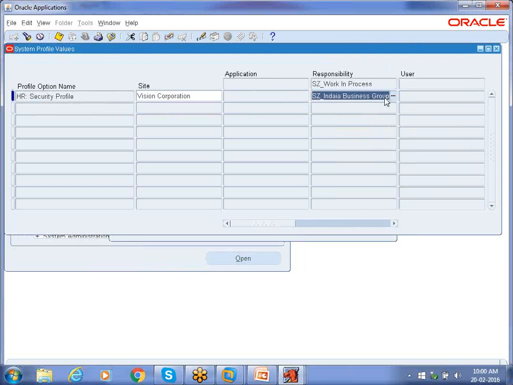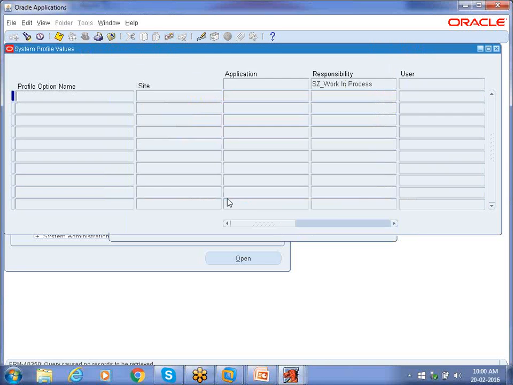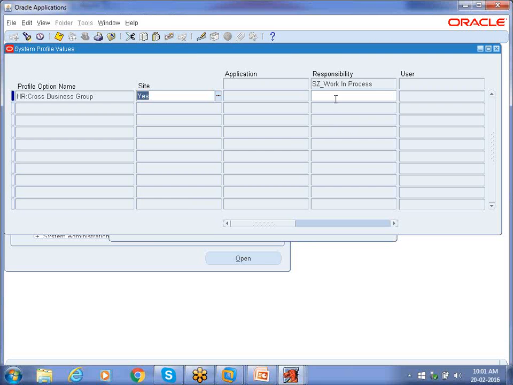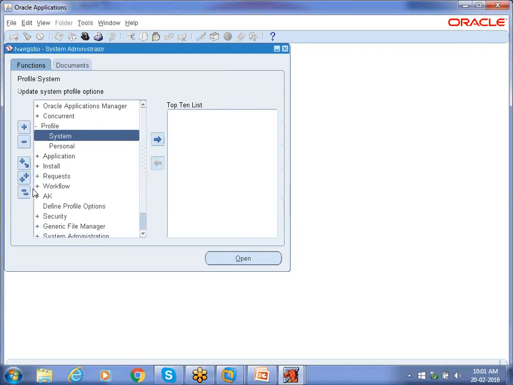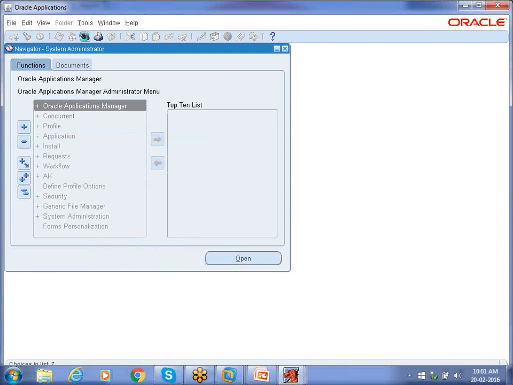Select here your security profile. Save the form. Third profile option, optionally you can select cross business group. So here I am selecting no at responsibility level. Save the form. Close the form. Okay. So now you go to WIP, work in process.